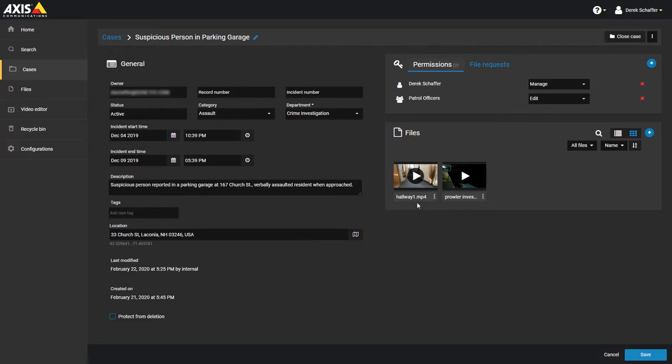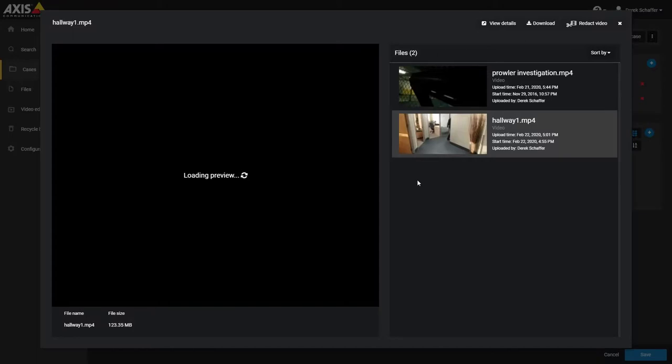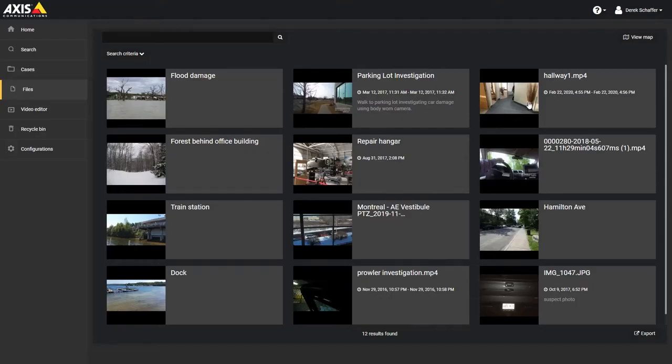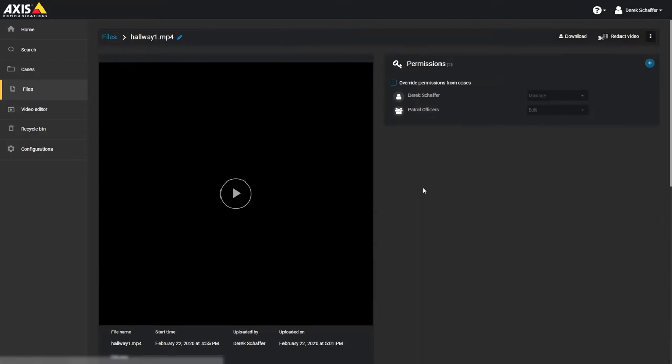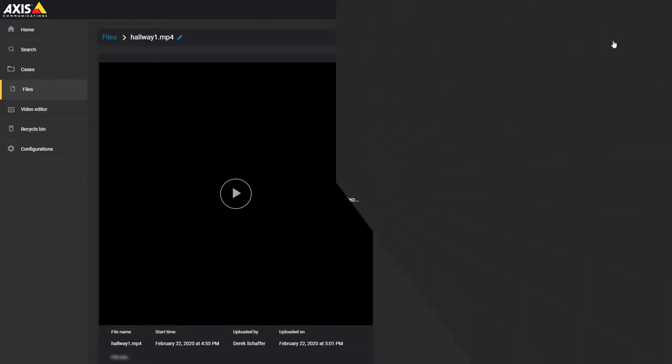You can also choose to redact a video clip from the video preview window using the Redact Video button on the top right. To redact a video clip from a list of search results that includes files, click on the file you wish to redact to view the file properties, then click the Redact Video button on the top right of the screen next to the menu button. This will import the file into the video editor.